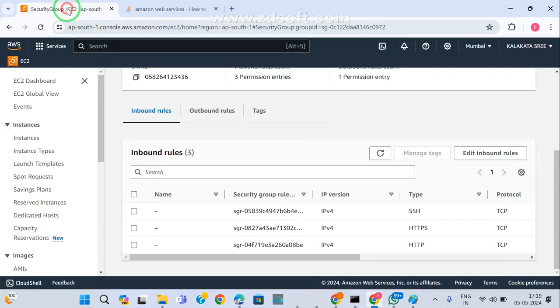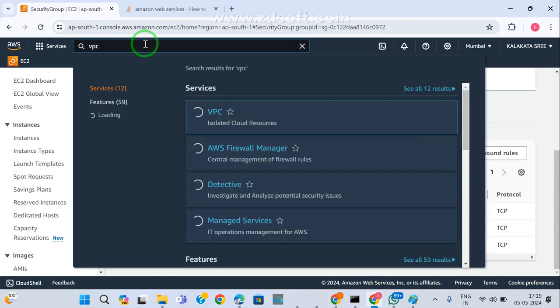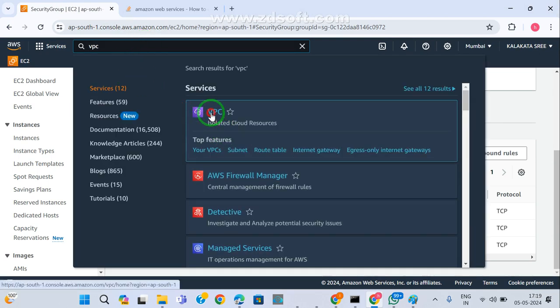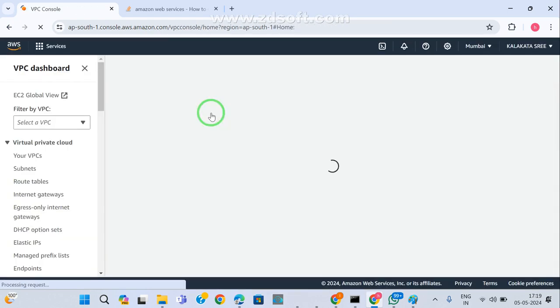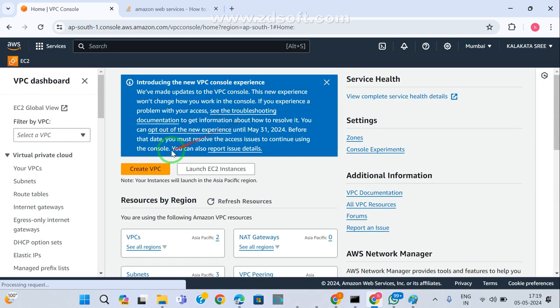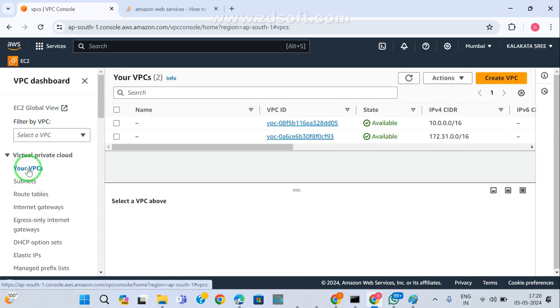Where should I go? In VPC. I'm in Mumbai, AP South 1, VPC. I'm having one extra VPC, you know it. There I'm going to see, your VPCs. See, just now it got created.